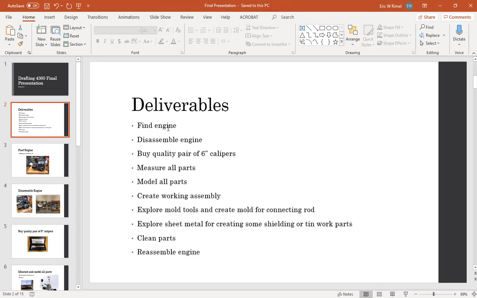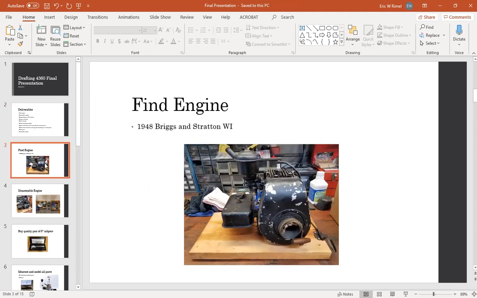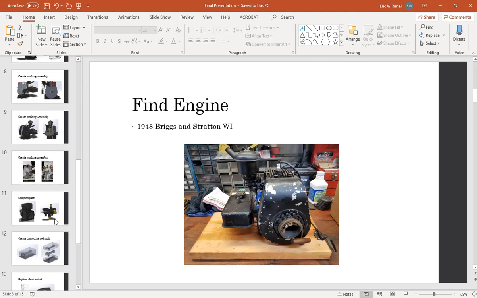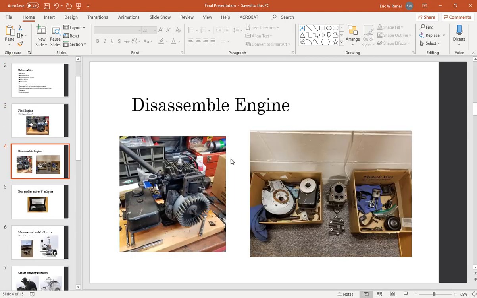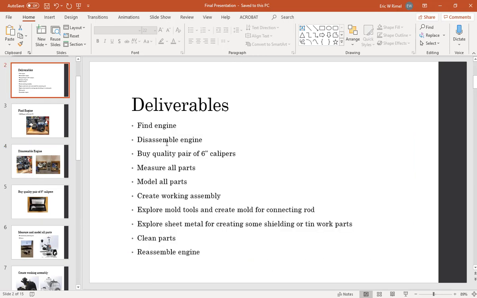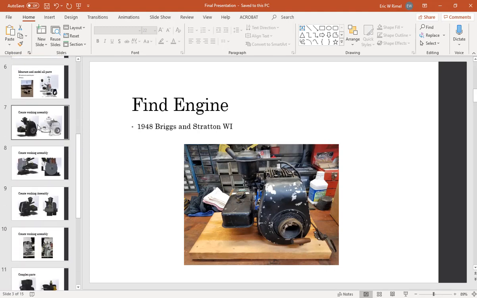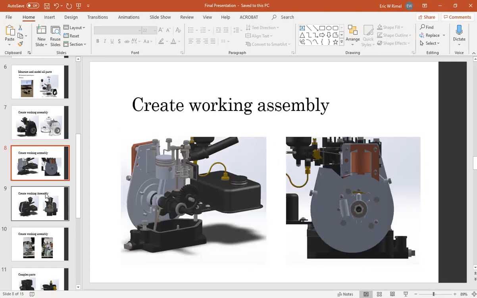Student 6, deliverables, an engine. Okay, this is probably at a higher level than what some of you are interested in doing. This particular student, super high achiever, and he also collected engines. So he drew this, and I don't know, maybe he told me. It was a particular engine he was looking for. Oh, 1948 Briggs & Stratton, WI. It was a pretty rare one. And he found one, and he modeled it.